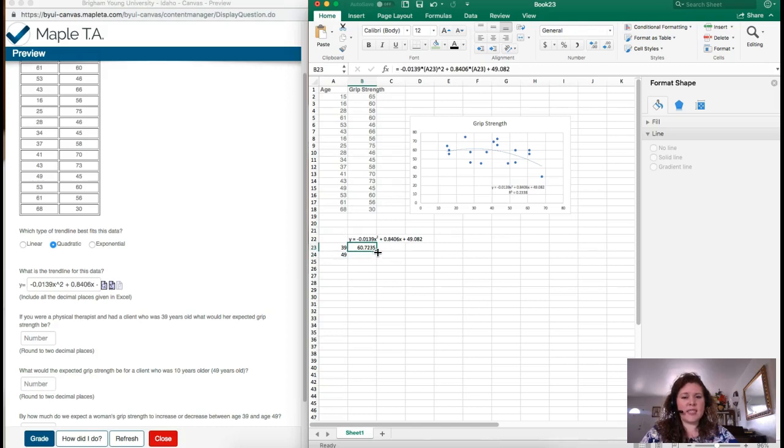And because I cell referenced, I can click and drag, and that'll give me the same formula, but substituting the 49 in because I clicked and dragged.